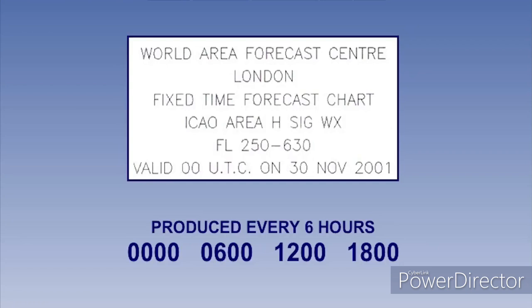WAFC SIG weather charts are produced every 6 hours and are valid for midnight, 06, 12 and 18 UTC every day. Since each chart is valid for a fixed time, it's the responsibility of the user to interpolate conditions between these chart times.